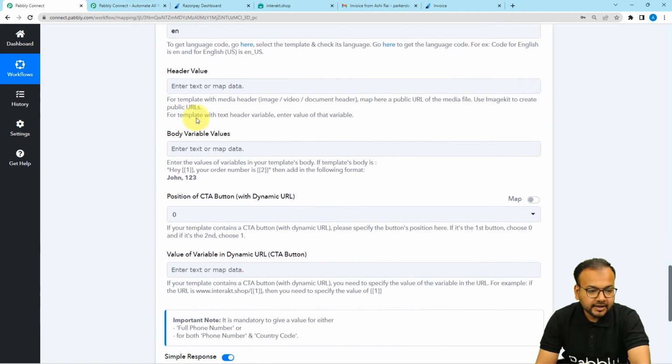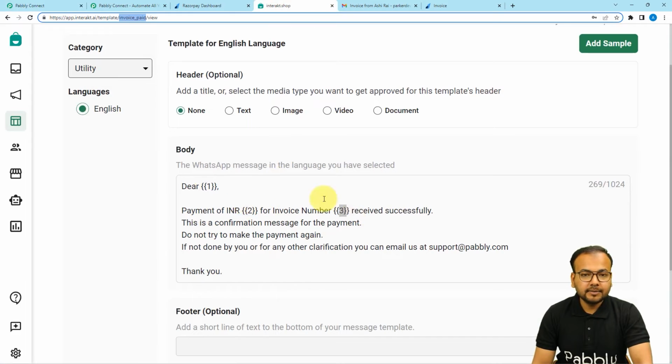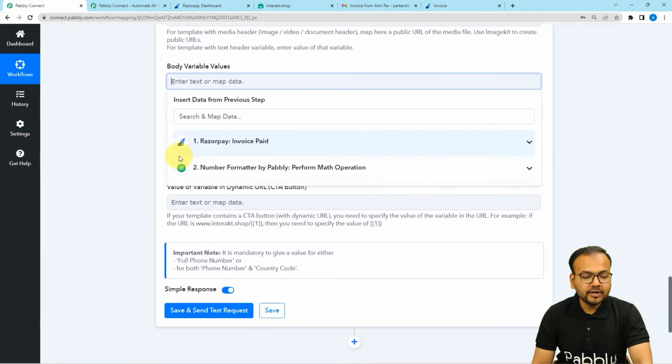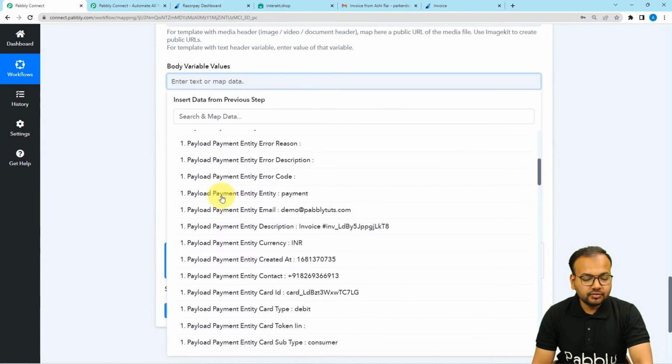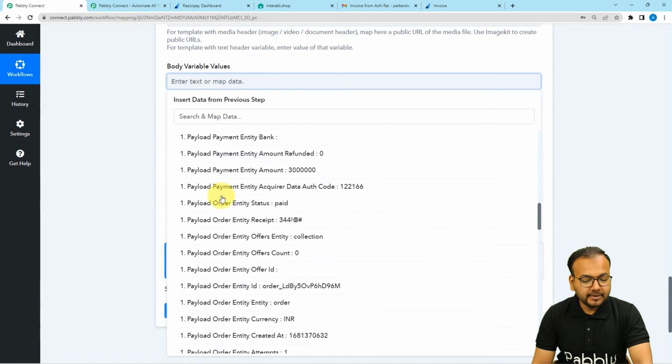Okay, header value, we are not sending any header, so I am leaving this blank. Here in the body variables, you have to put the values of the body variables that you have in your message. Here we have 3 variables, so let me map the values here. First variable is for the name of the customer to whom you are sending the message. So if you have the name received, you can map the name label here.